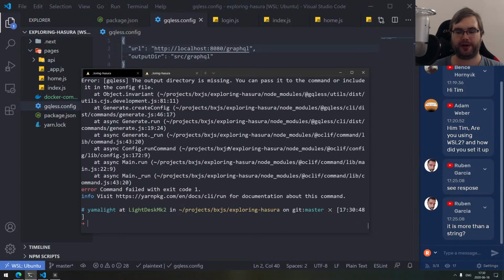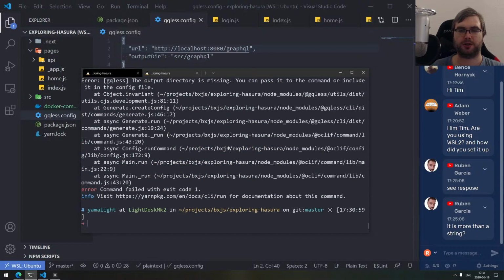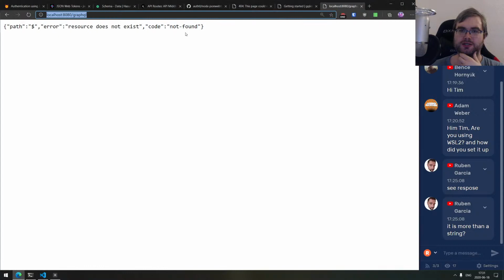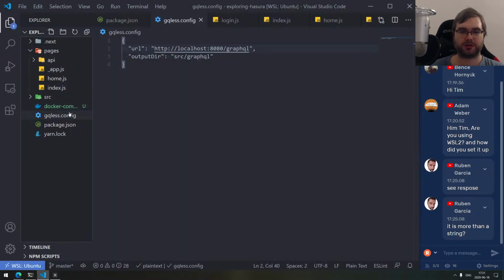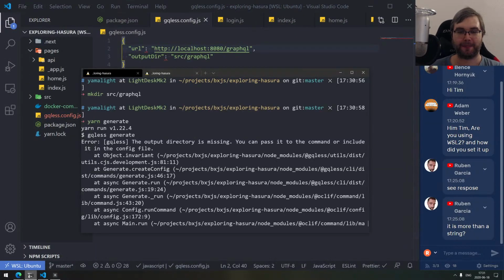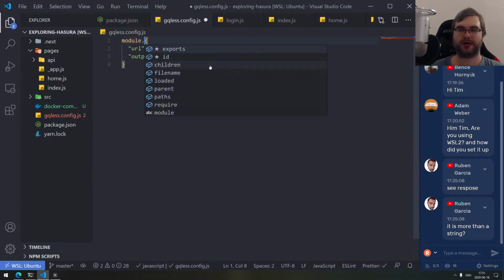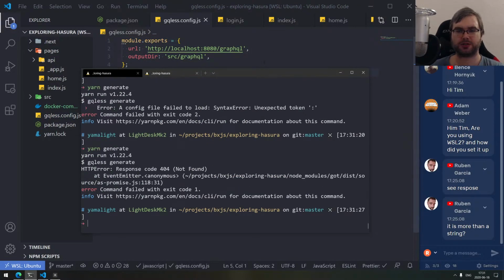output directory is missing. Oh, I need to create it. Of course. GraphQL. Is that what you want? No. gqless, yeah. So what is happening? I created your gqless config, right? Oh, it should be dot. Ugh, I'm an idiot. I should have read again. Okay, that should probably be module exports, right? There we go. Are we good now? No, we're still not good.